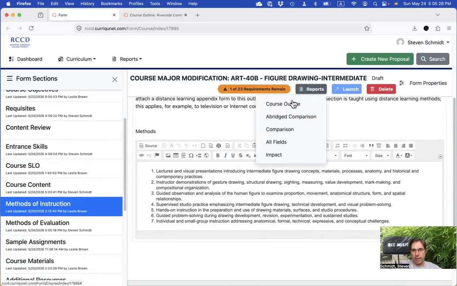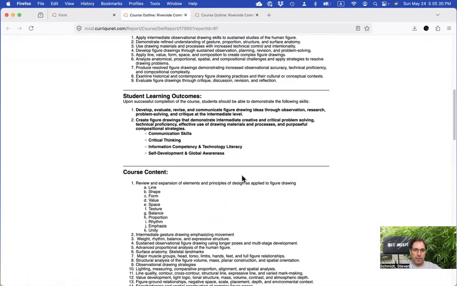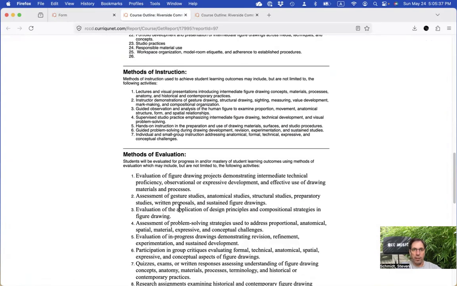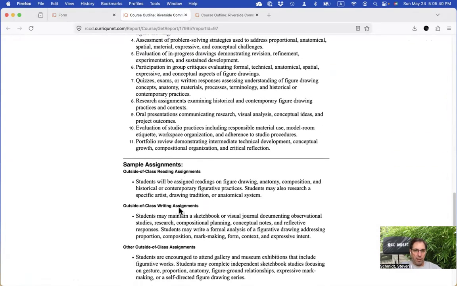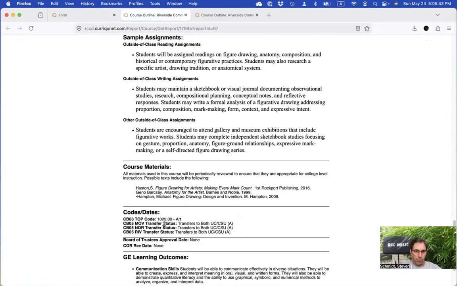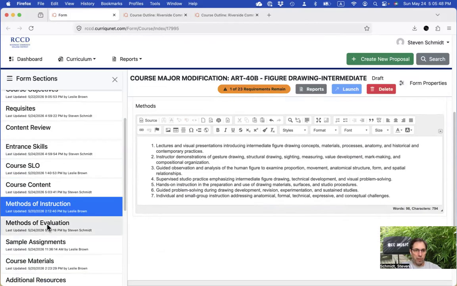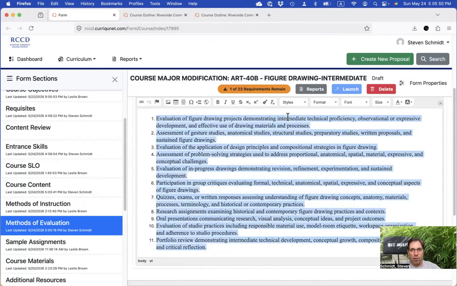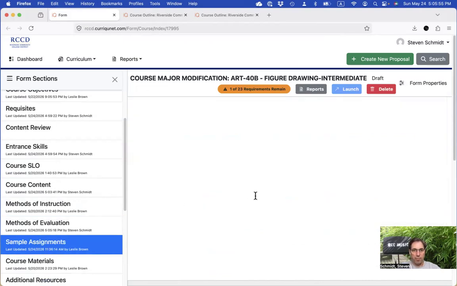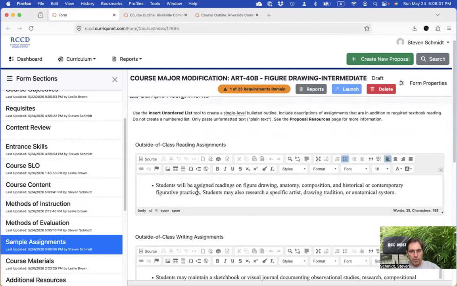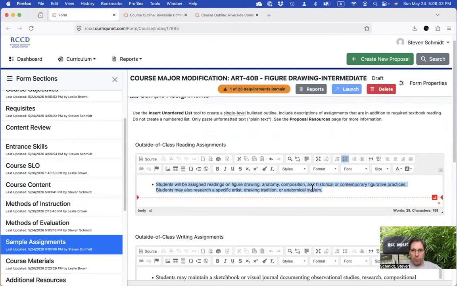So I'm going to show the report again. And you see how the methods of instruction is in the same font as the content, but the evaluations is in a different font. Again, it's super easy to fix that. Looks like we need to do that through the rest of the course outline, but again, it's very simple. So I'll go to methods of evaluation, select all, go to this remove formatting, fixed. Sample assignments, same thing. Erase the formatting, it should fix it.